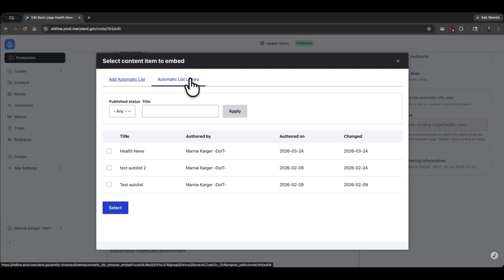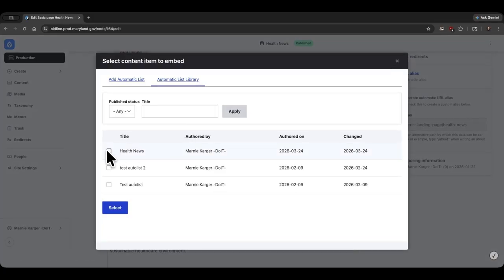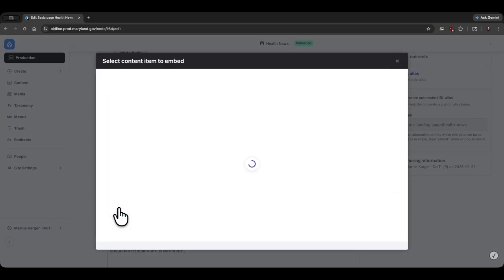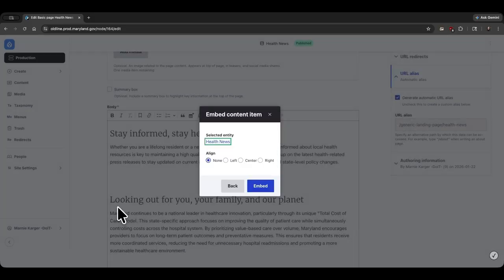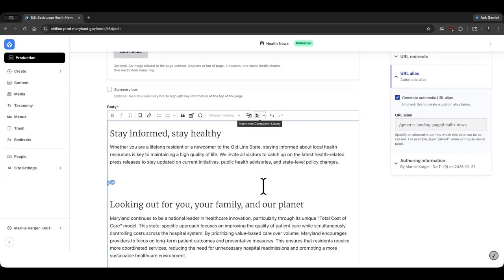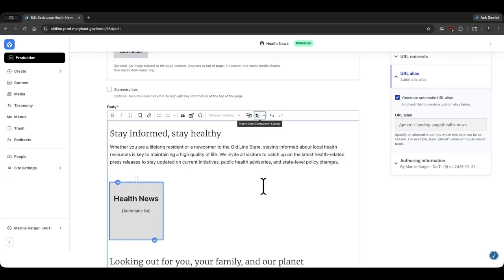In this library, select the checkbox next to the automatic list we want to insert, and then select the blue Select button at the bottom of the window. A smaller pop-up window will replace the larger one, and you can leave the default alignment selection as is, and then select the blue Embed button at the bottom right corner of this window.